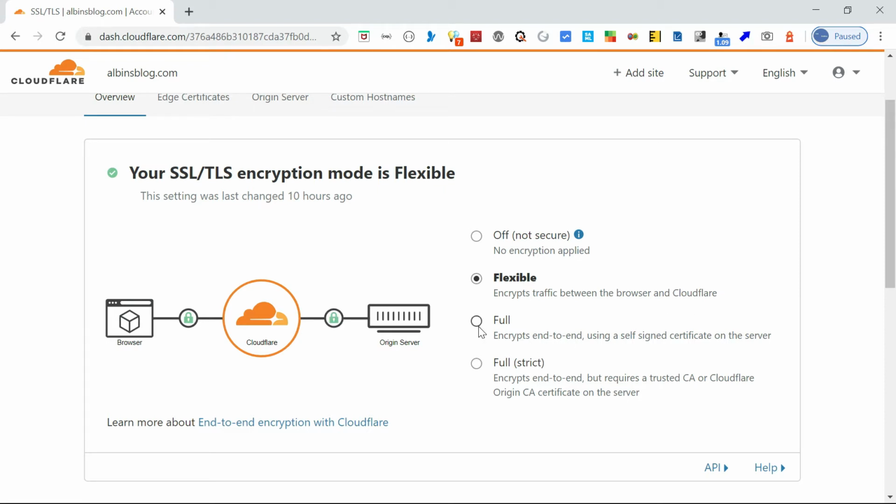Next one is full, which encrypts end to end, meaning browser to origin server, using a self-signed certificate on the server. Then full strict encrypts end to end but requires a trusted CA or Cloudflare origin CA certificate on the server.